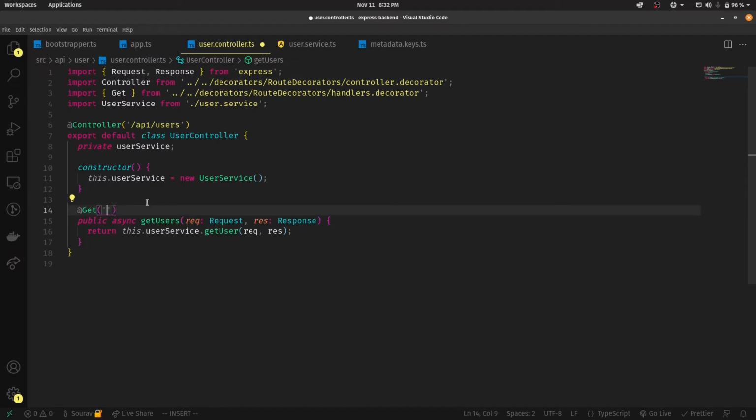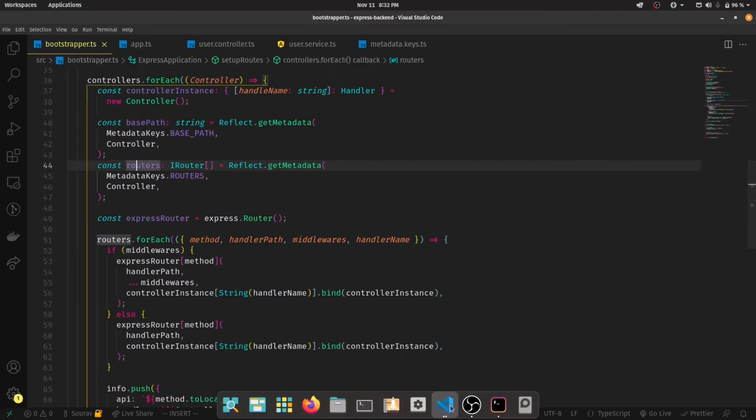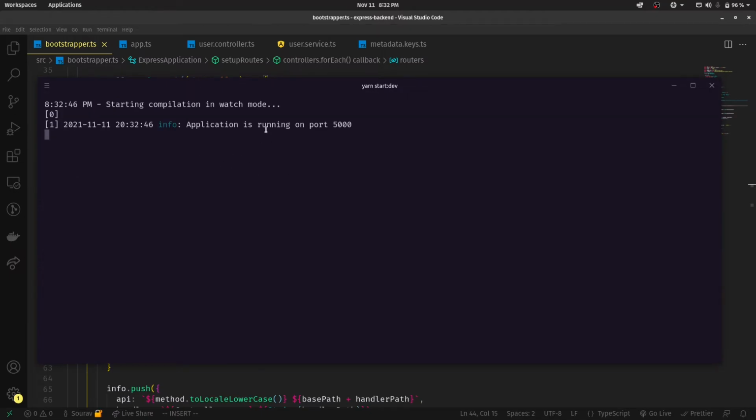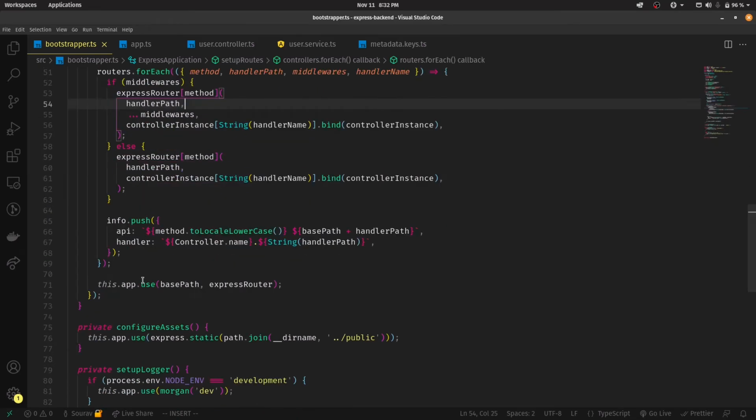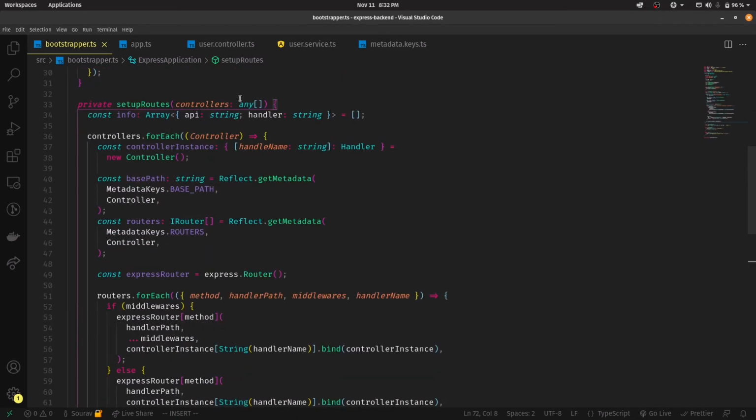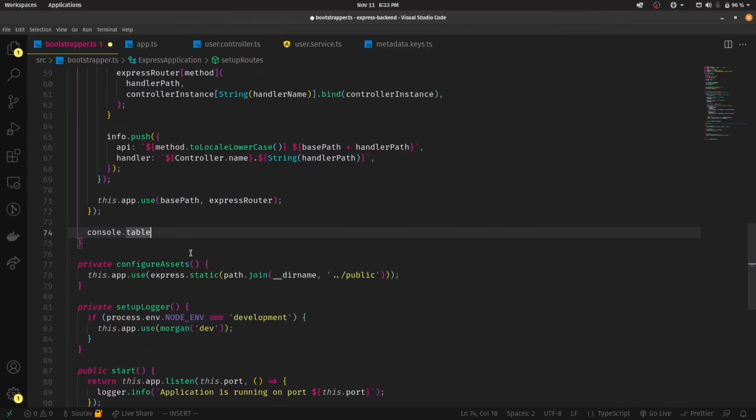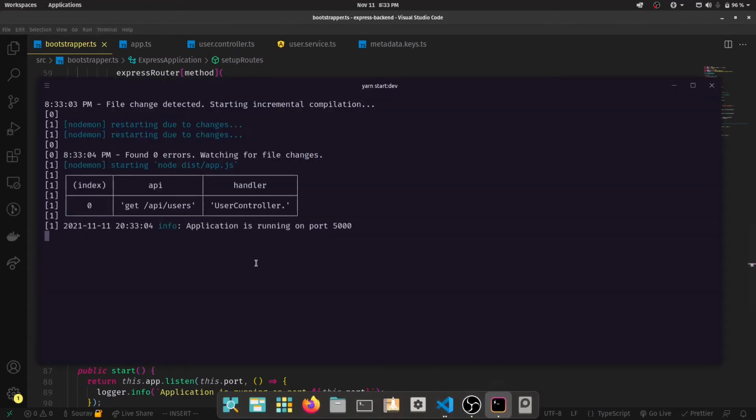So let's just get rid of it, save it, go back to Bootstrapper, and let's try running our application one more time and do a yarn start dev. And voila, our application is running. So let's see what this thing actually did. If I come to the real bottom here of this setup route, and do a console.table, which is actually something that exists in there, and do an info, save it, go back, you will see that now we have an API of get API users, and we have the handler controller handling it.